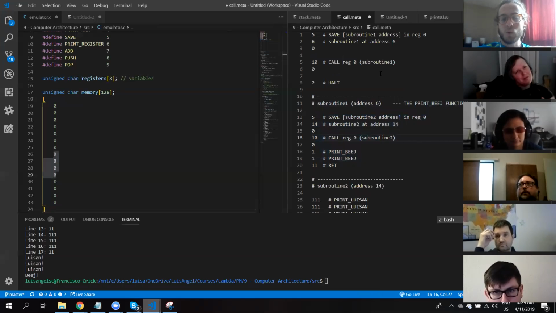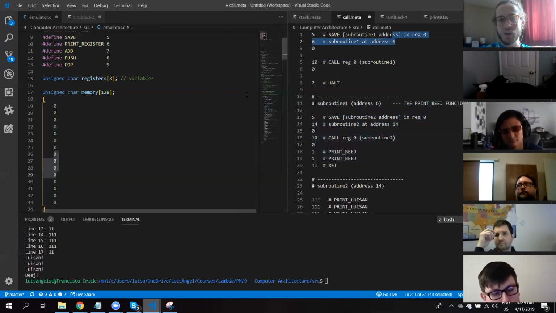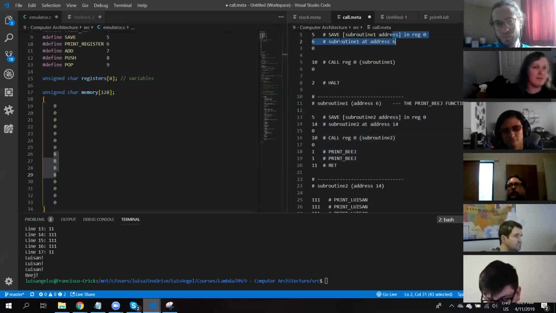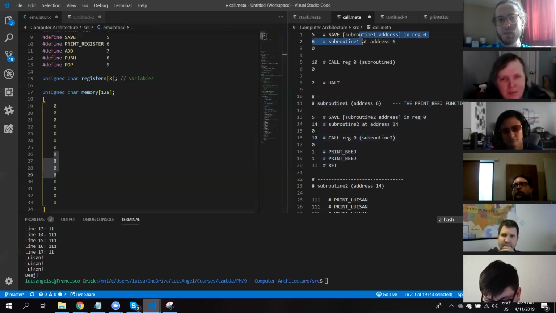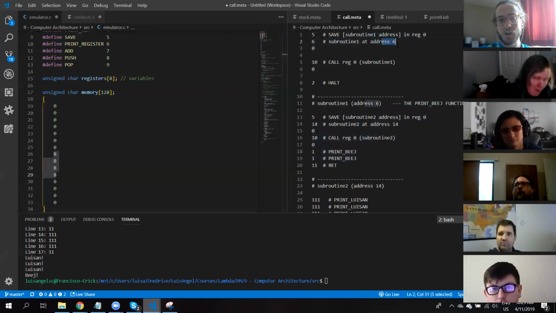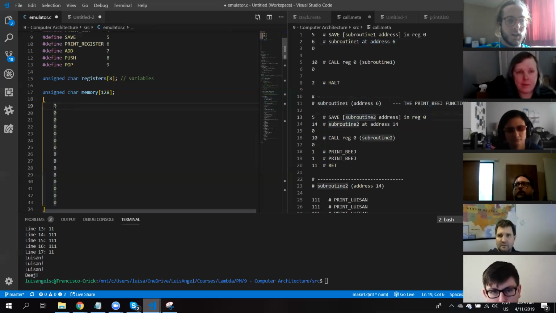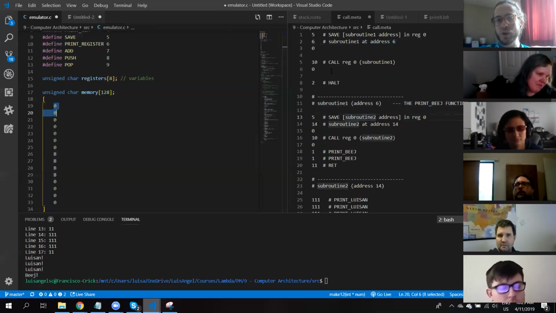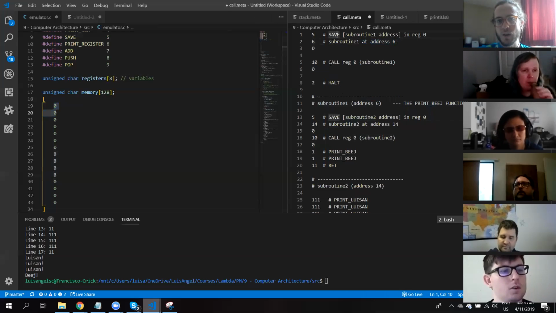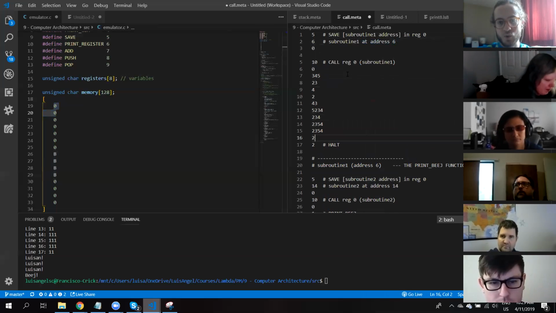We'll get into reading this more thoroughly in a second as we implement it, but you can see in the comments that you're saving an address somewhere and then calling. So in register 0, we're storing address 6 and then calling at register 0, meaning we're going to move to whatever is at register 0 right now, which is address 6, and run what's going on there. This one's pretty small: it's doing save, call, and then halt. We could add a bunch more instructions here.